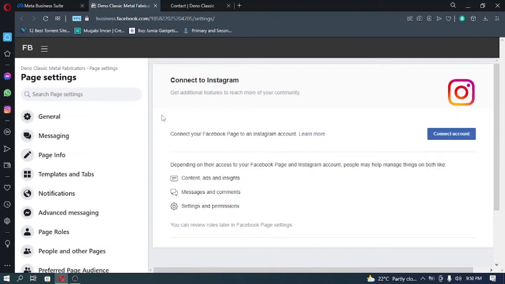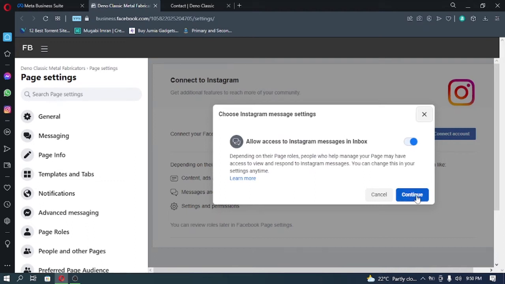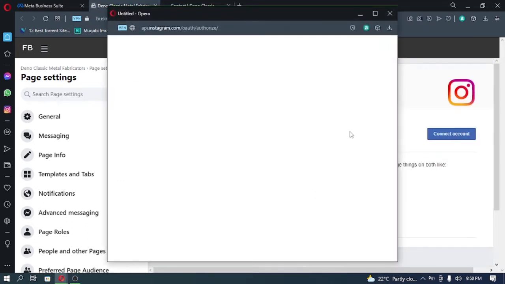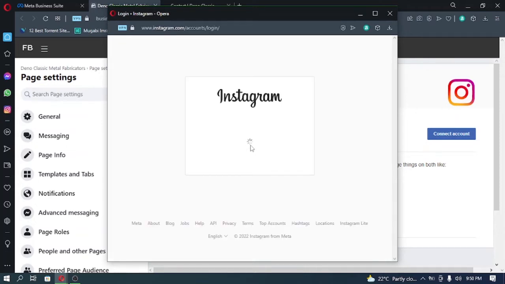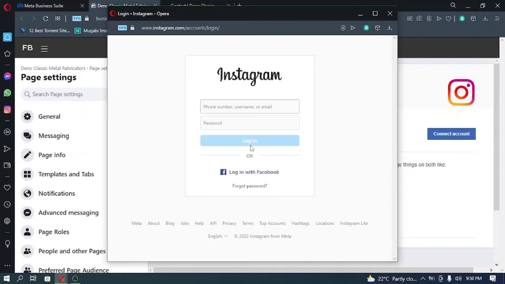To connect your Instagram to your Facebook page, you'll need to go to page settings and look for where it says Instagram. Click on that and connect your Instagram account. To do so, you will need to be logged in already, or you can log in using your Facebook account, if you used the same credentials while creating the Instagram account.